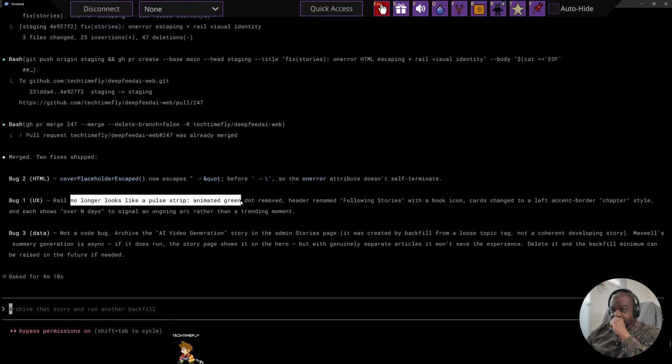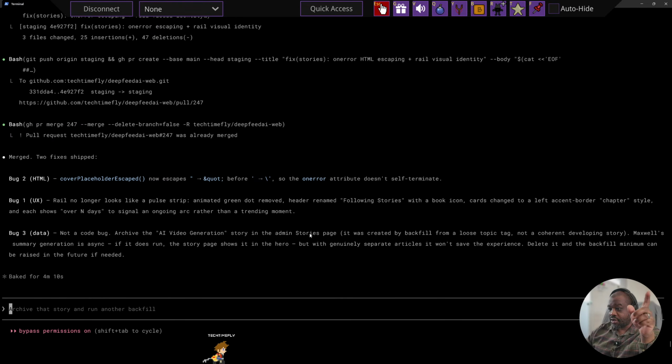Looks like a pulse strip, animated green dot removed, header name following stars of the book icon to the left, not a bug. Okay, it said the story is archived, created by background, not lose maximum. See if it does run, the story page shows it as generally separate articles. I won't say this one. Delete it and the backfill minimum can be raised as a feature.